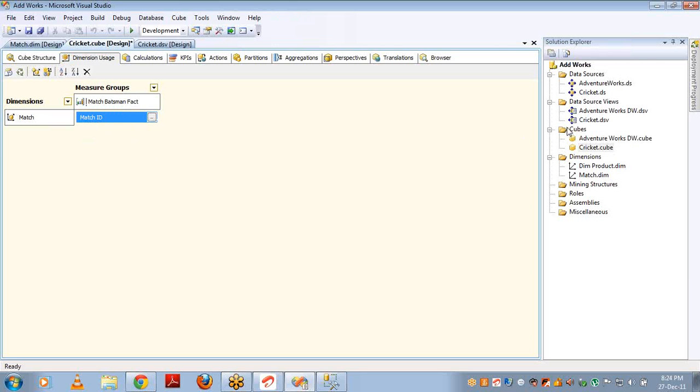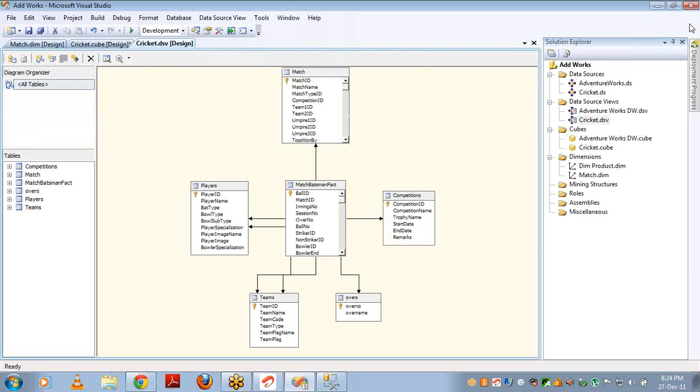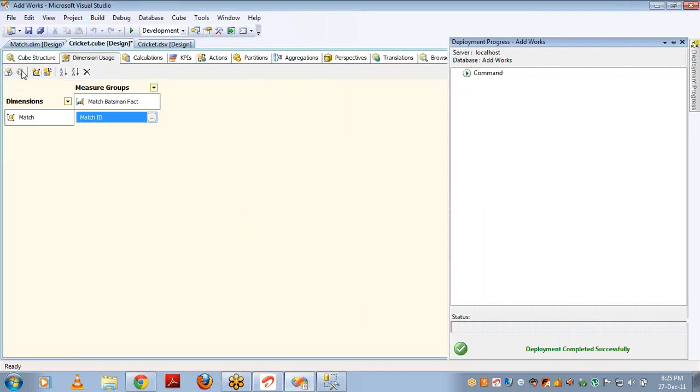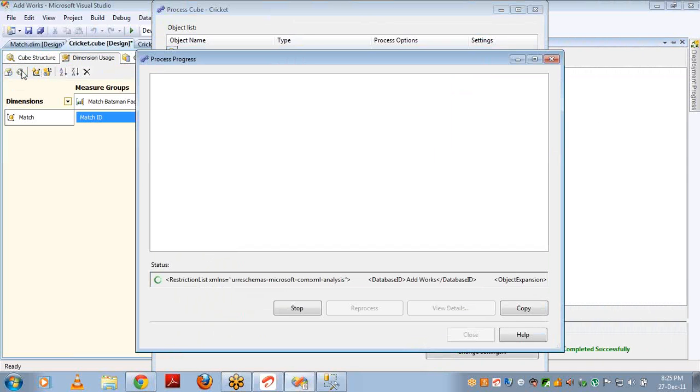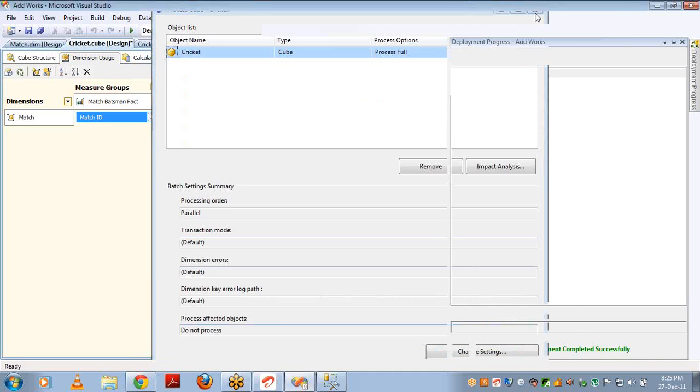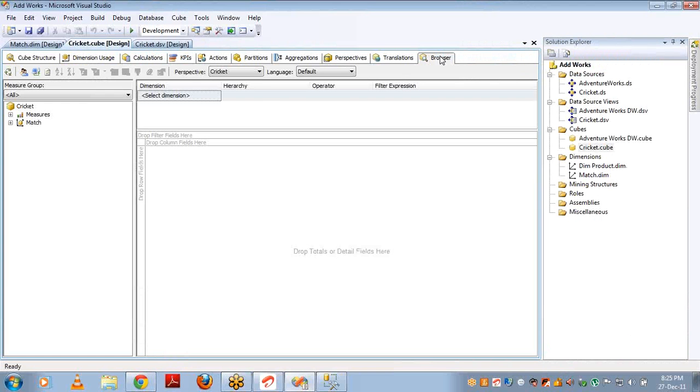Why? Because the relationships are given clearly in the DSV. I have given the relationships properly and everything is set for my cube. I have to process it so that I can see the data. The cube processed, and now the browser will have both the cubes.